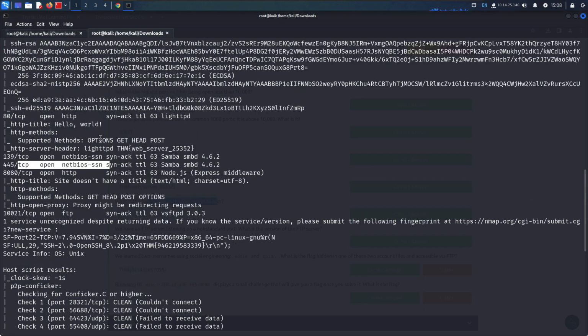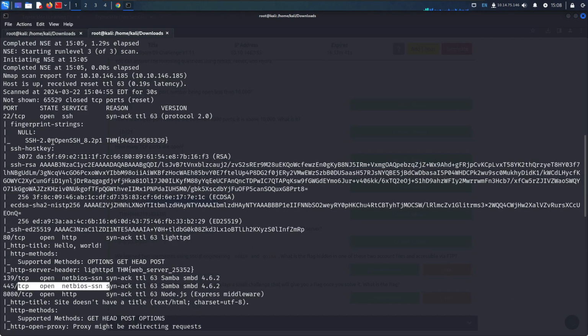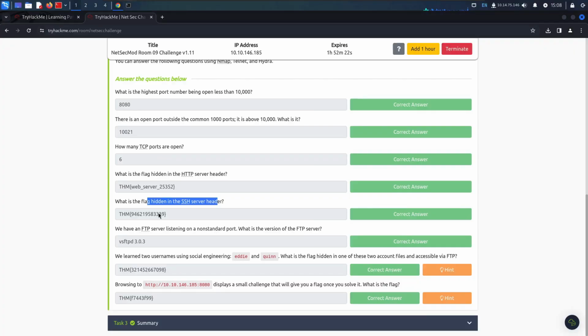After that, we just need to look for the SSH port. If I scroll up a bit, you can see we have 22 TCP port which has a service running, that is basically SSH. So the SSH service is running. You can just look for its header. Here is the header, and this is going to be the key. So you can just copy it and submit it here. Everything will be done.